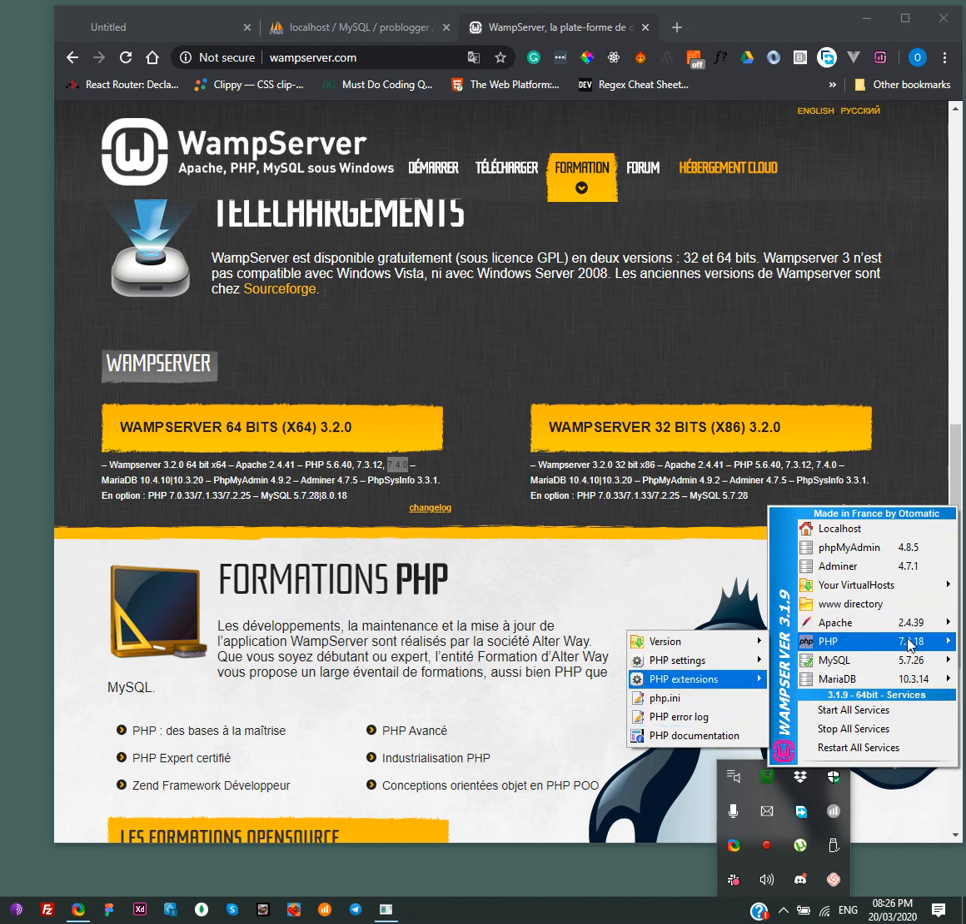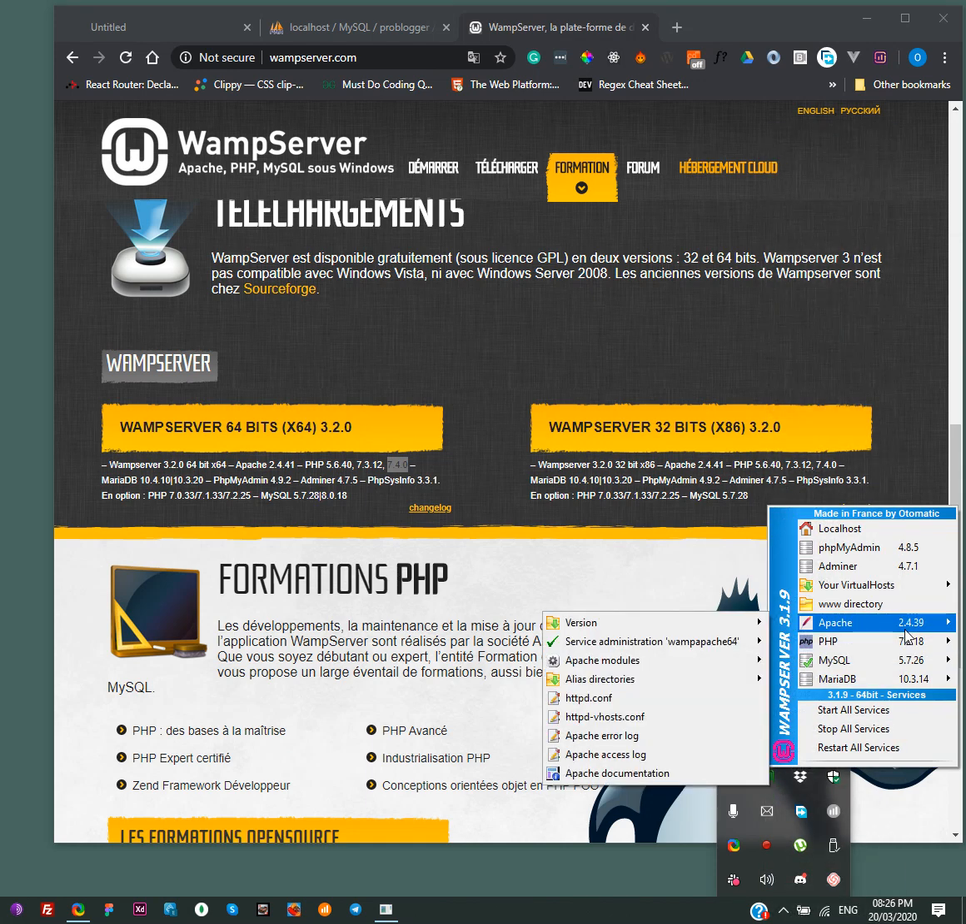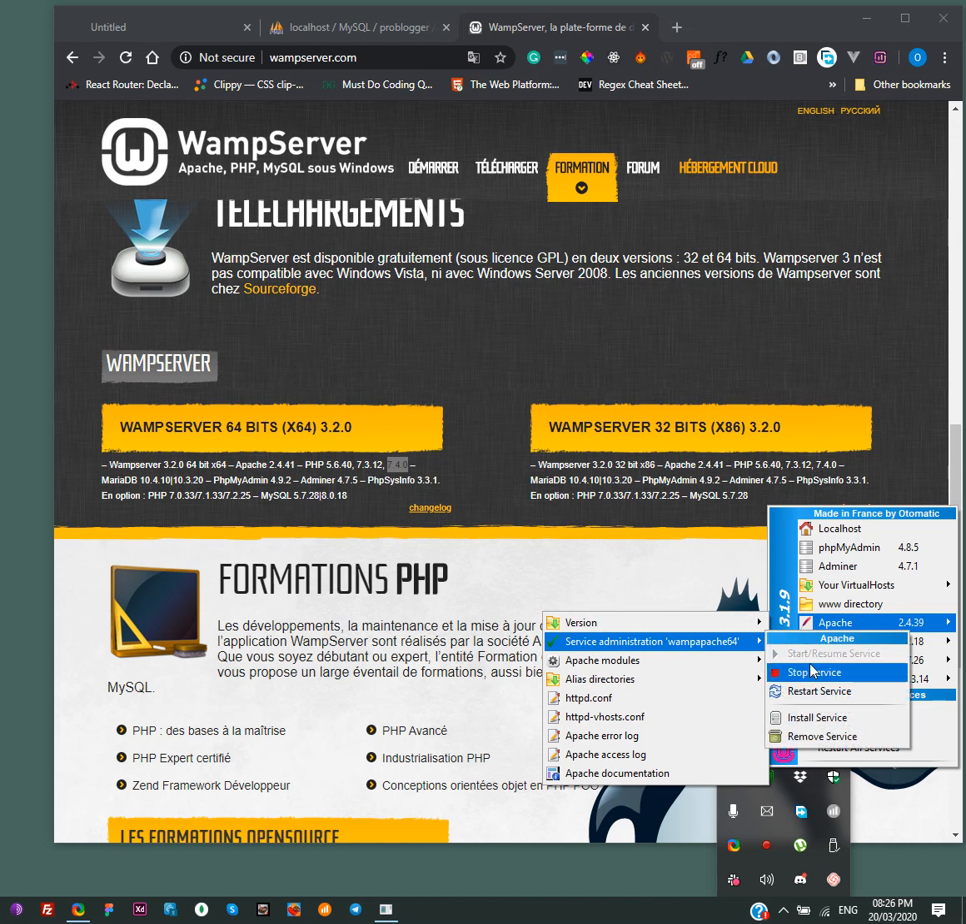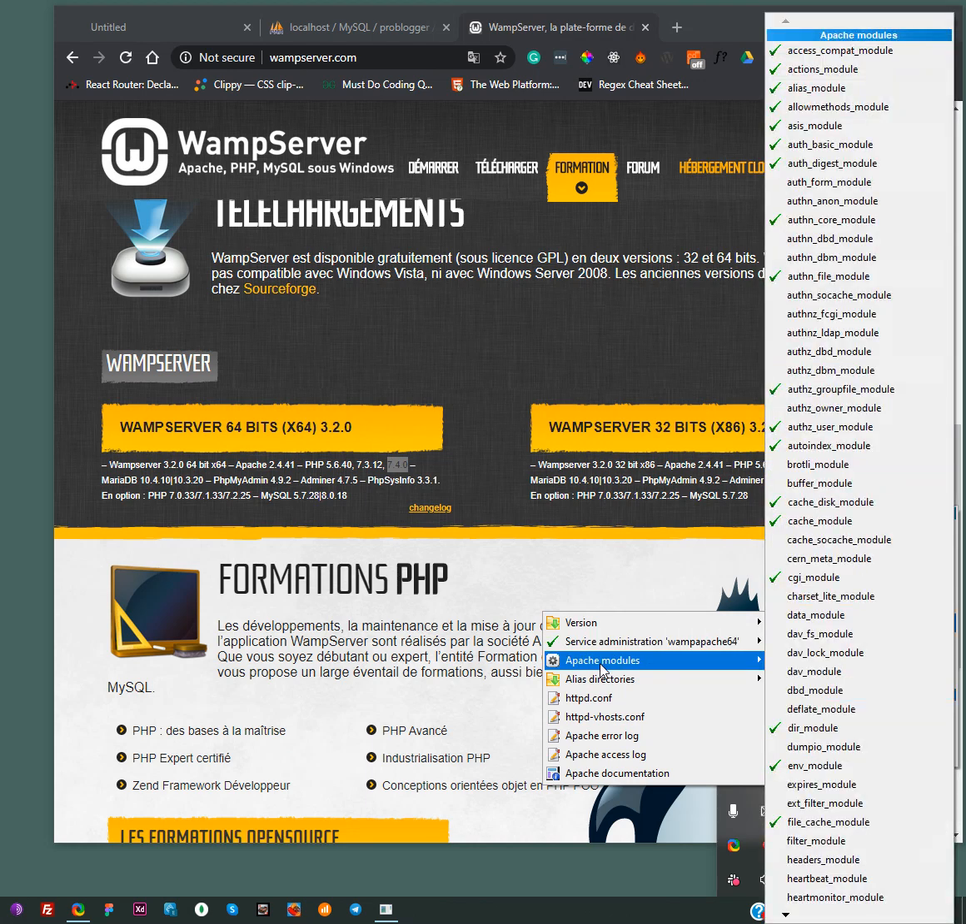The next step is Apache, basically almost the same thing with the rest. You have your version. We only have one version. I only have one version installed for me, and I can decide to operate on this particular service. Remember, all of them are services installed in WAMP server. This also has modules, just like PHP plugins or components.